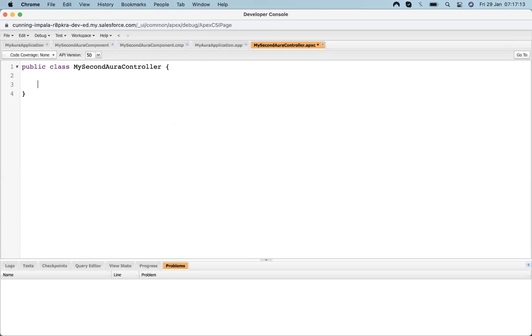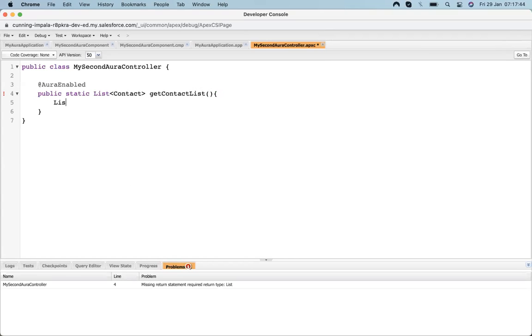Yeah, it's created. Now let's add this, it remains the same, enabled, public static. That always remains the same. Since I need to return a list of contacts, I will make the return type a list of Contact and getContactList will be the method name. It will return a list of contacts. So how can we do that? We just declare a list.